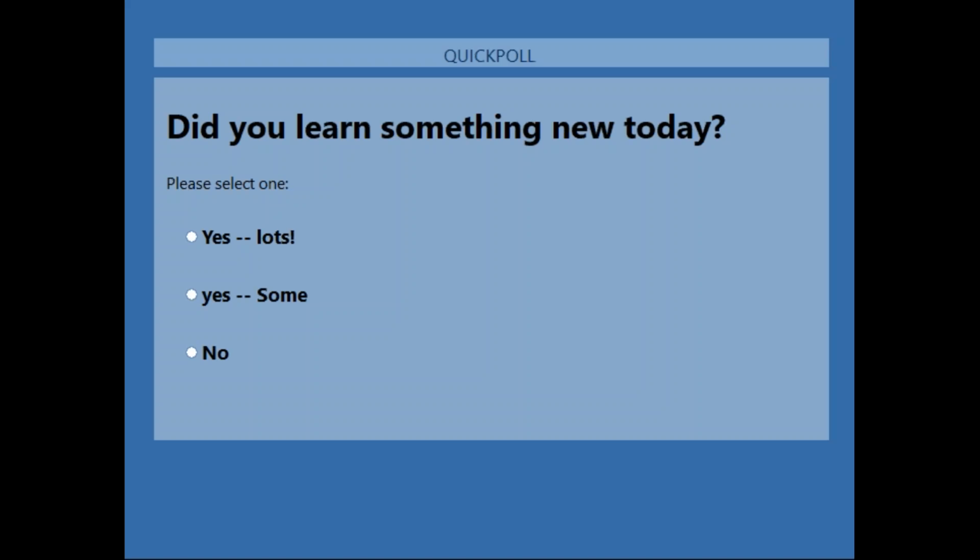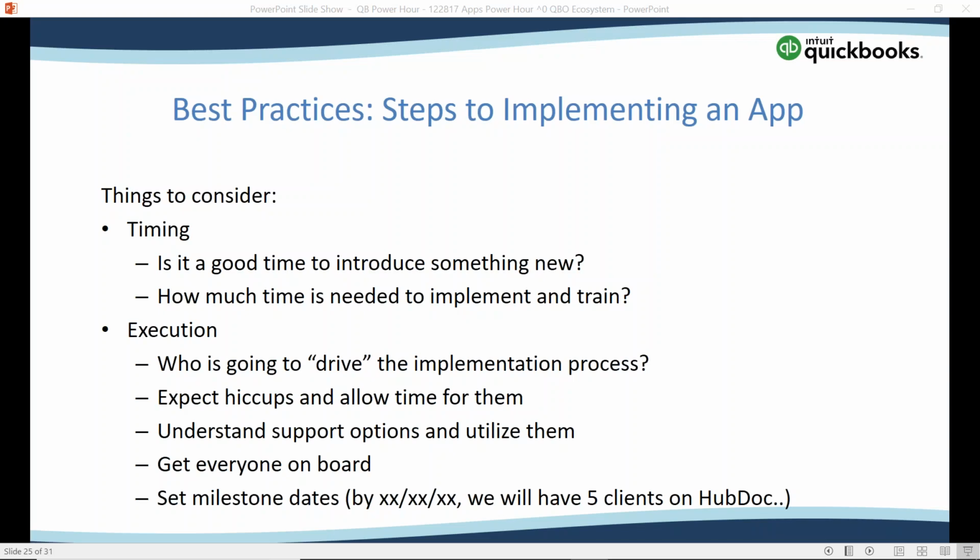49% so far have said yes, they learned lots, and 50% said yes, some. So a lot of people are learning great information from you. Those of you that need those poll questions, please go ahead and answer this poll question. We're going to give you a few more seconds on that. I'm going to close it in 5, 4, 3, 2, 1, and done. Very good.